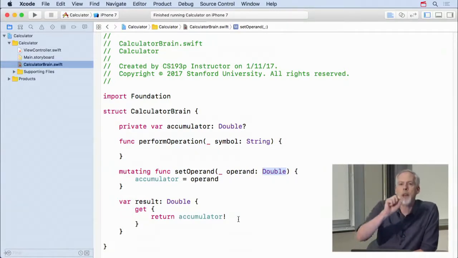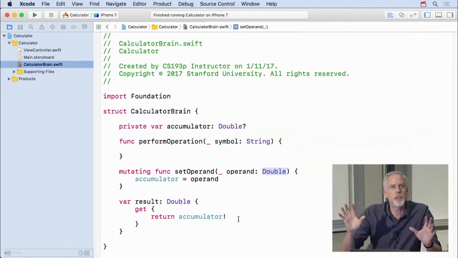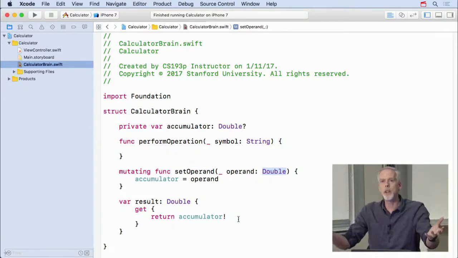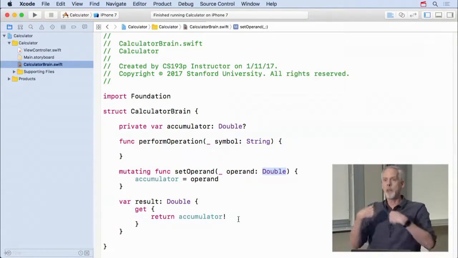What if I say 5 times 3 equals in my calculator? After I say 5 times, my accumulator is not set right now, because I need the 3 equals until I can get the result. So my accumulator is often going to be going back to not set. In that 5 times 3 equals case, after 5 times the accumulator's not set, then after 3 the accumulator is set again, and equals gives the result. So I can't have this be an exclamation point, or this thing is going to crash every time someone asks for the result after they say 5 times. We can't have that.